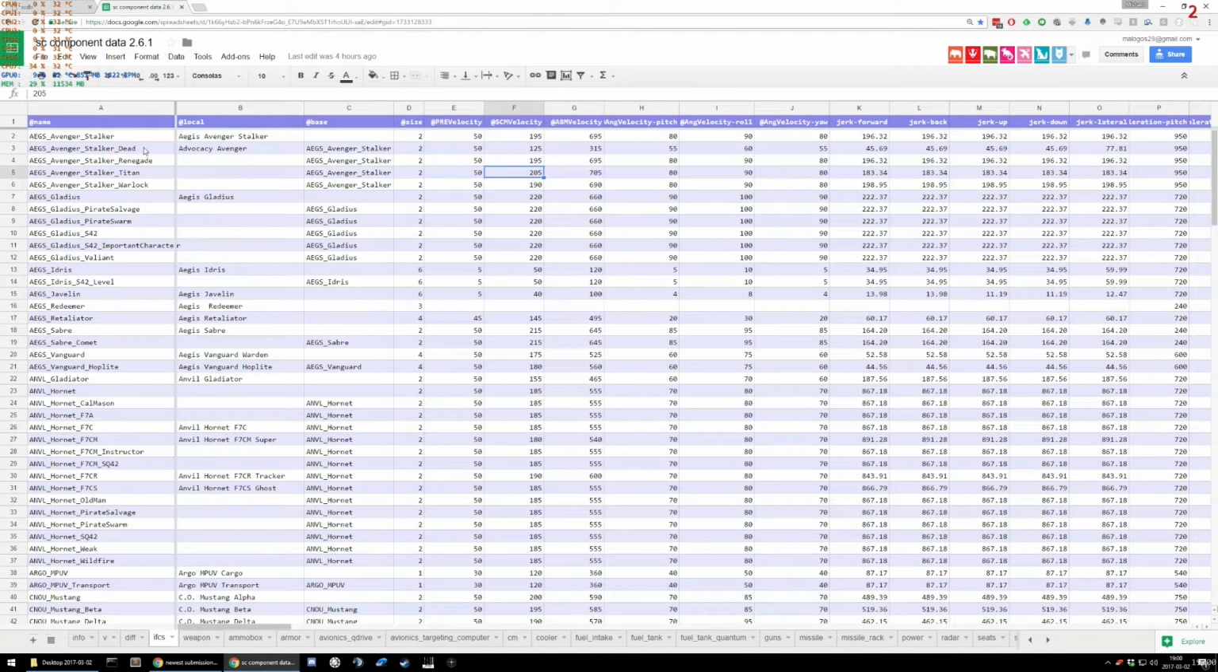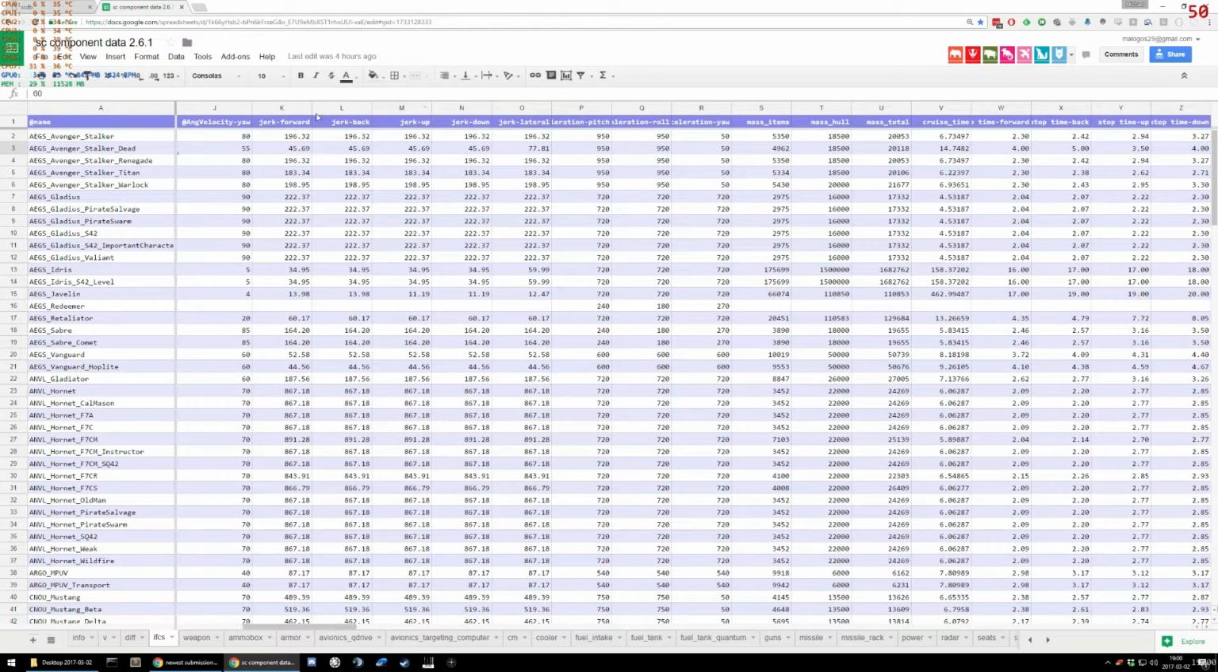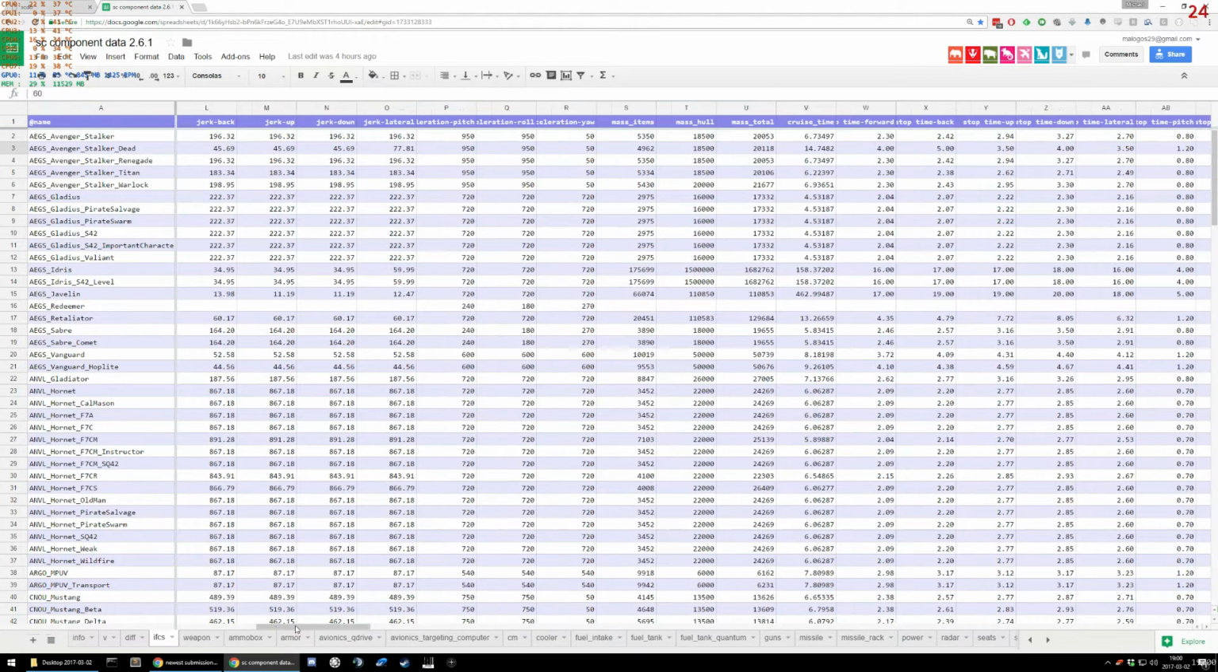So for the IFCS data, we have all the ships listed, including variants. Variants will show you which base version they have. You'll notice some important columns here would be SCM velocity, so this is the top speed in space combat maneuvering mode, which is your general flight mode. Afterburner, your top speed at afterburner. These are also your max rotation rates, so the fastest that you can roll, pitch, yaw. Jerk will tell you about acceleration in terms of each direction that's listed.